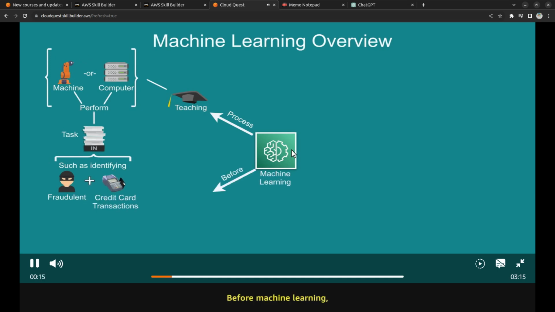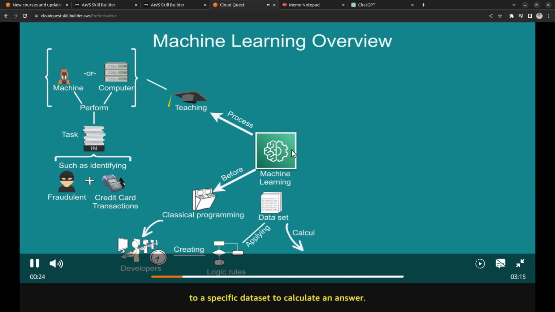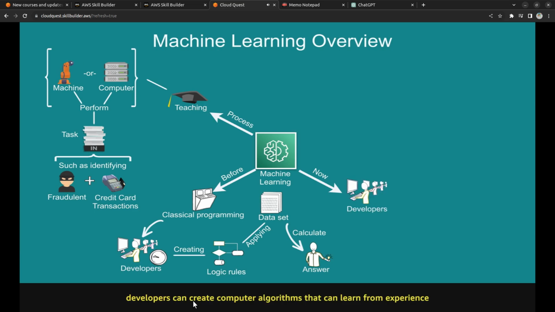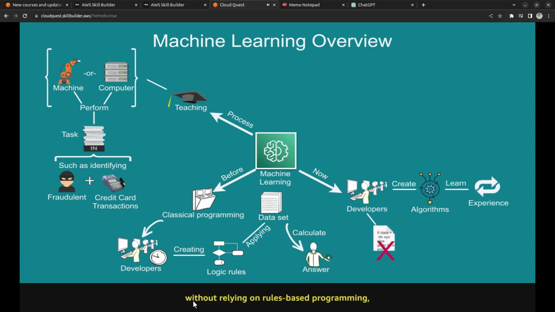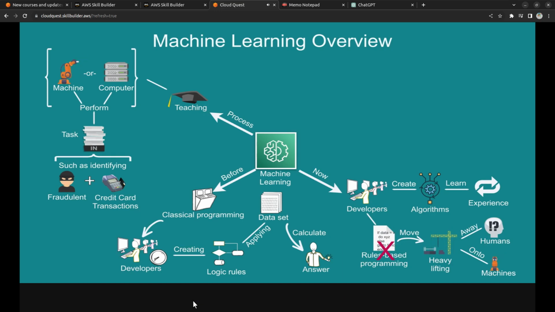Before machine learning, using classical programming, developers spent many hours creating logic rules and applying them to a specific data set to calculate an answer. Now with machine learning, developers can create computer algorithms that can learn from experience without relying on rules-based programming, thereby moving the heavy lifting away from humans and onto machines.